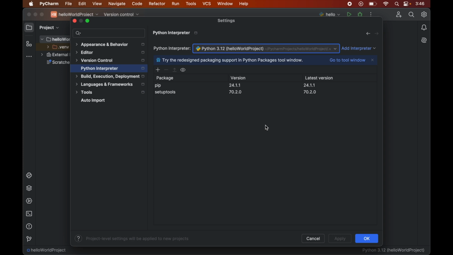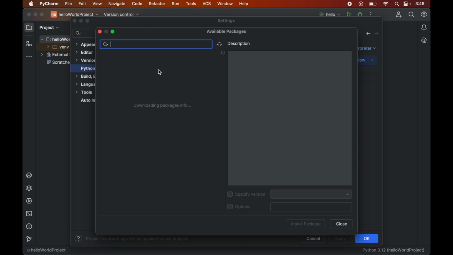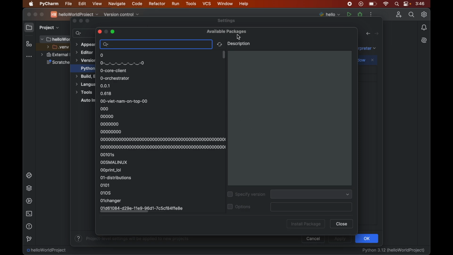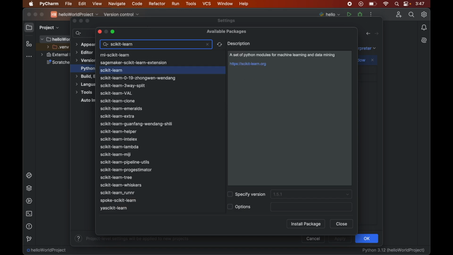So for me, currently it is showing only pip and setuptools because I have only these two libraries installed in the selected interpreter. Now we will click on this plus icon here, which will open up this new window of available packages. And now to install Sklearn, we will search for scikit-learn in this search box. This is the one. So we will select this and click on Install Package.